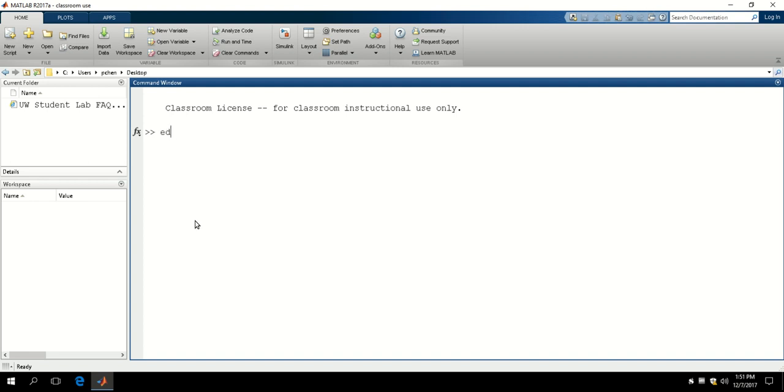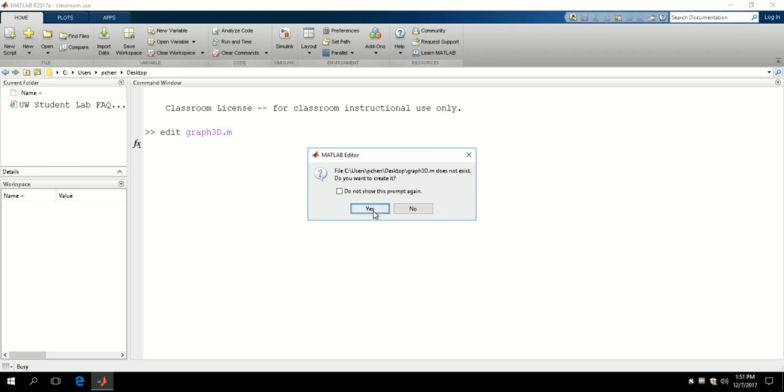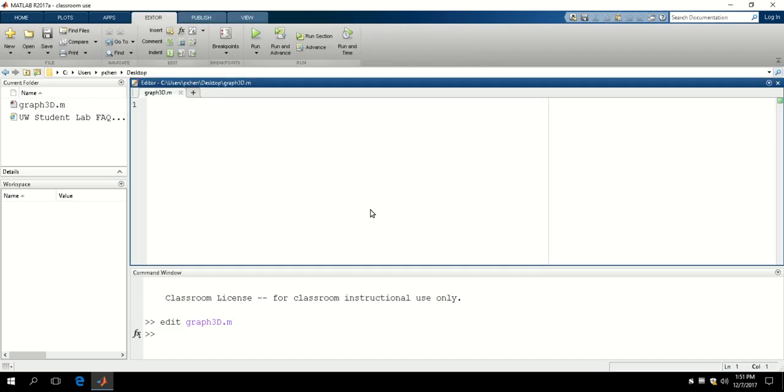So let's start by creating a script called graph3d.m. This is our script for 3D plotting, or 3D graphics. We'll start from the very basics, the lines and points.